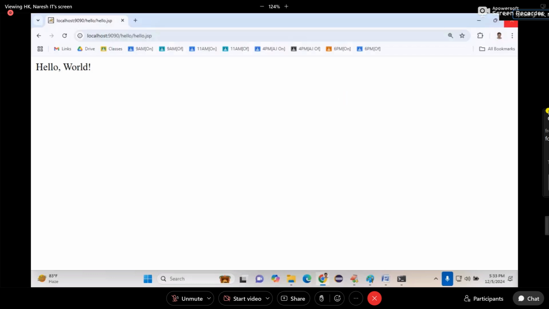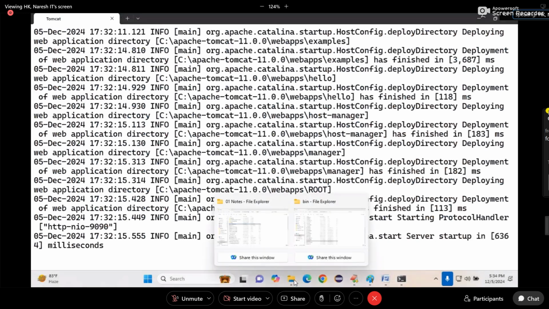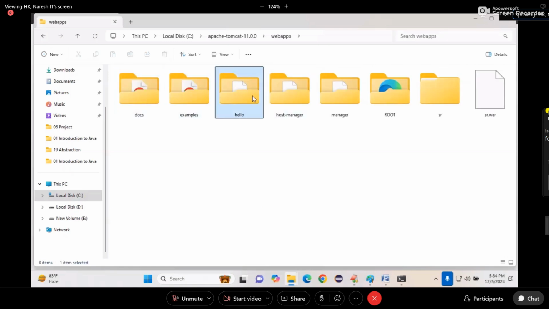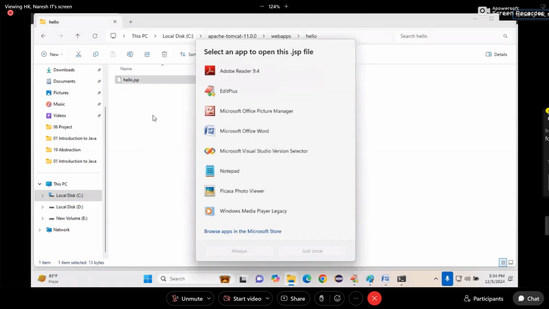Close this. Now, I want you to change the message. Then what to do? Go to the server folder directly. See Tomcat, go to webapps, then in webapps go to hello, and open hello.jsp. Double click on hello.jsp, and it is asking for a server. What is this? Because the JSP extension is unknown to the operating system. Who will open the files?